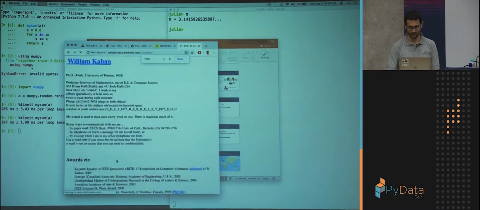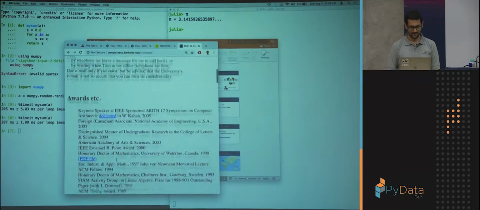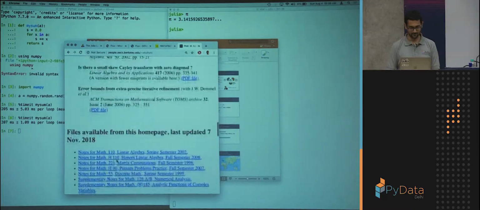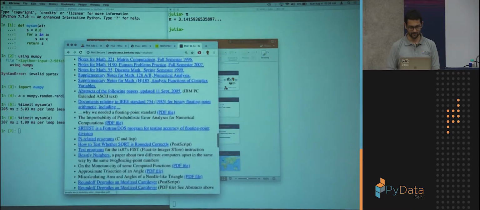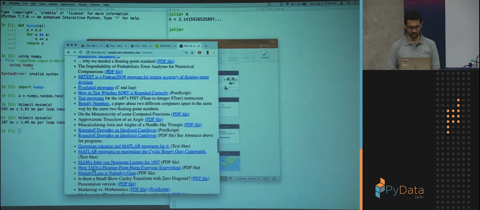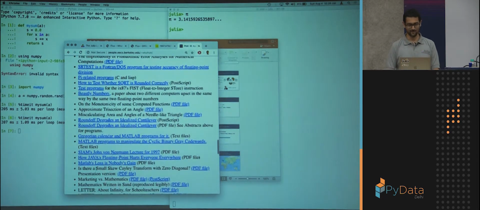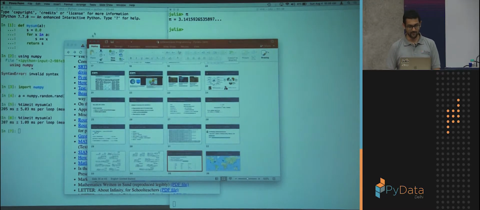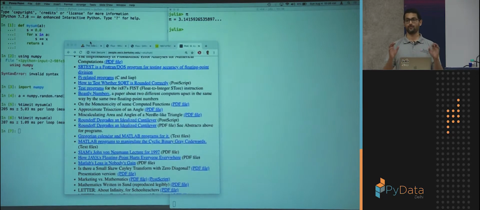So let me just quickly pull it up. I'm going to scroll all the way down to all the fun stuff. "How Java's floating point hurts everyone everywhere." That's one of my favorites, for example. Or "MATLAB's loss is nobody's gain." So you can see these are some very nice clickbaity titles, if you're into the whole floating point thing. But the fun one is bfloat16.